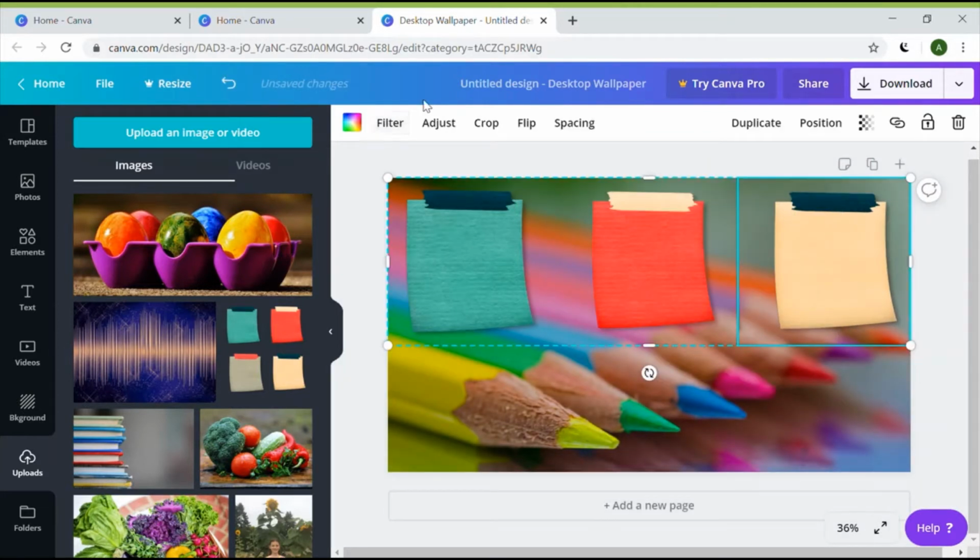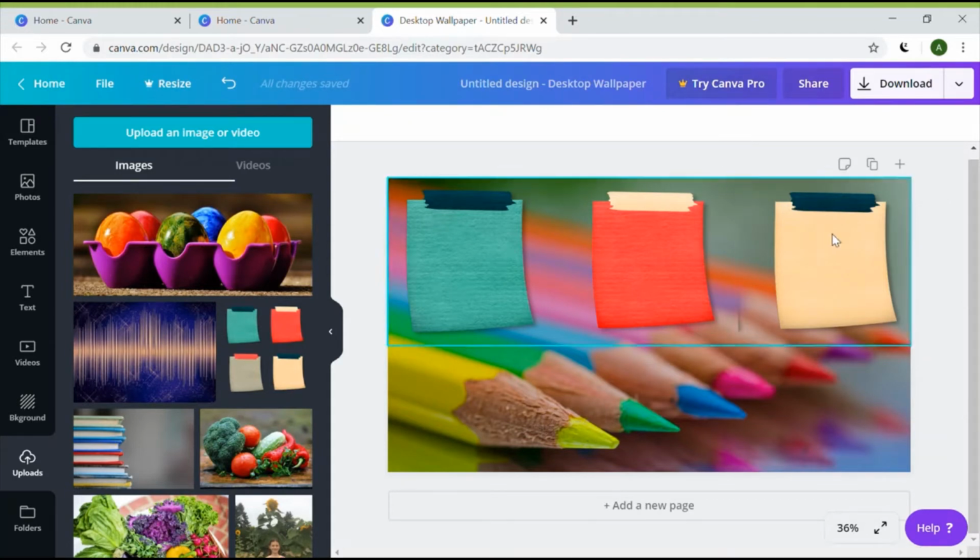All right, so now we have our 3 post-it notes, and if you click off to the side, you can see that's what it is looking like so far. You have your post-it notes right over top that background image. Now we are going to go to the shapes that we want to add, because I'm going to add a couple of rectangle boxes down here.